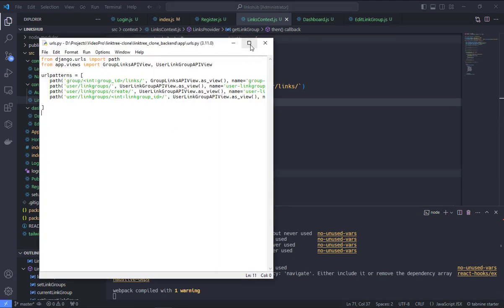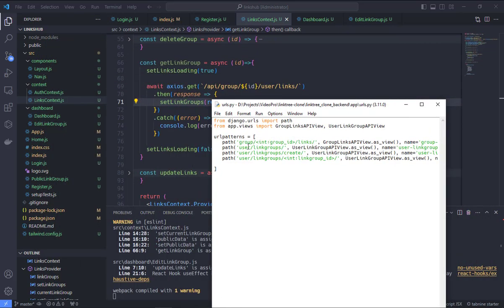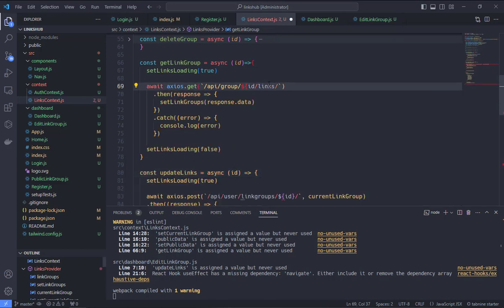So I have the URLs of the Django file open. So it is just group links. Okay. So what we need to do is just group ID links. We do not need this user. So delete that user. Close this.